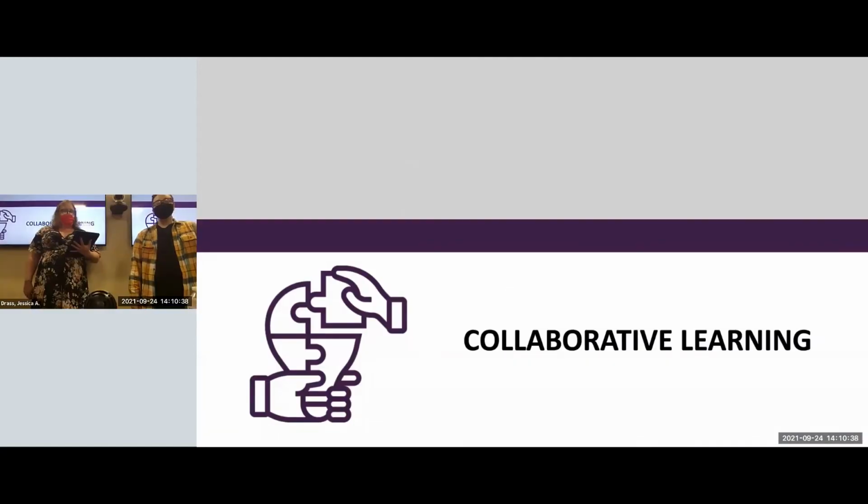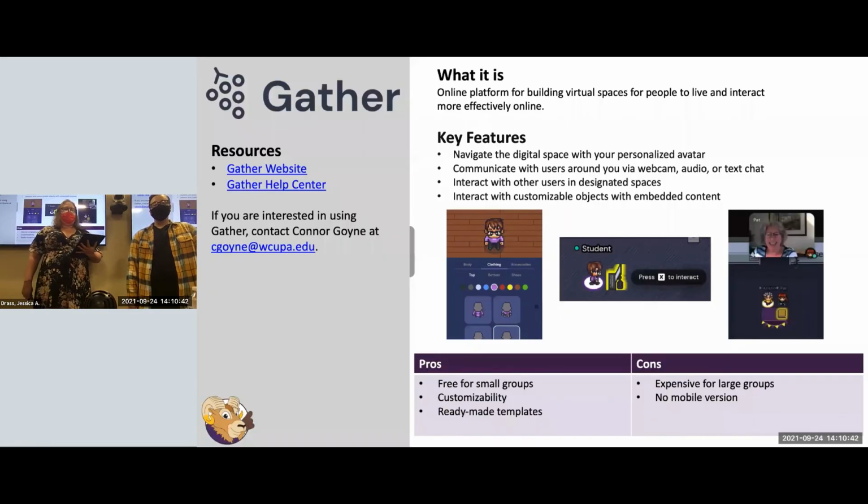Our next section features tools to facilitate collaborative learning and community building. First tool is Gather, which is an online proximity chat program allowing users to explore virtual spaces with a personalized avatar. When users are near each other on the Gather map, they will be able to communicate using video and audio.